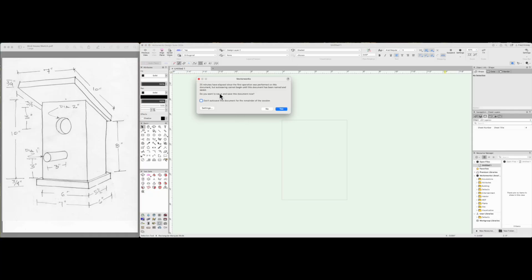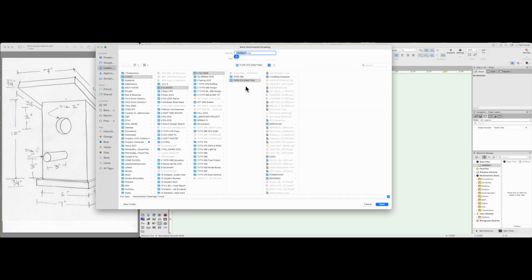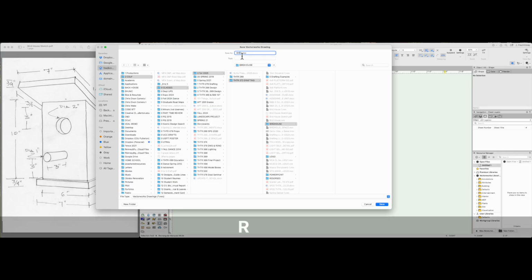Now here it's asking us to save this document. That's perfect. So you want to save it to where you want to save it. Hit yes. A dialog box will come up. I'm going to save it in drafting, in my Birdhouse folder, and then we'll just call this Birdhouse 1.